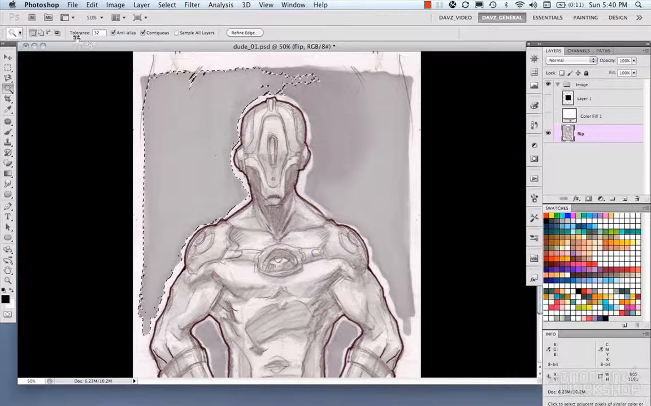and in our option bar we have our tolerance and our anti-alias and our contiguous and our sample all layers. Now the wand tool will work if you have sample all layers turned on and you have multiple layers stacked up. It will basically select color ranges based off of the combination of all your layers rather than just the local isolated pixels on that layer. So the tolerance is a value that you entered that sort of defines a range of colors.